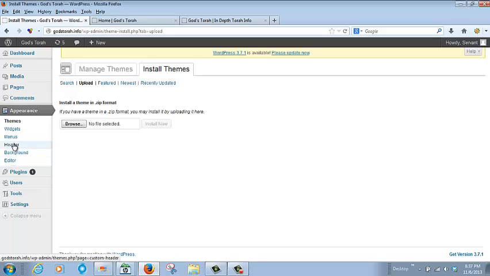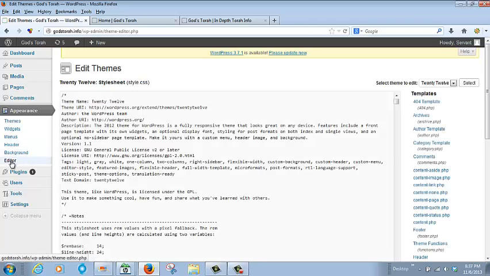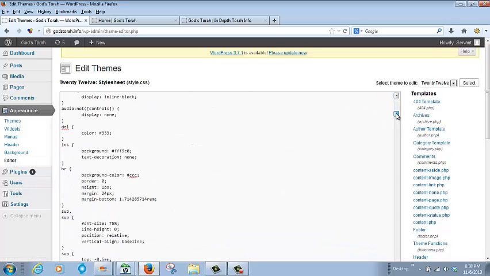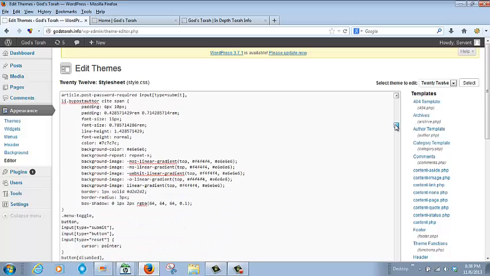Let's see. Some of this other stuff I wouldn't worry too much about for now. Definitely editor is something you want to stay away from. This is like the code to the theme and stuff.